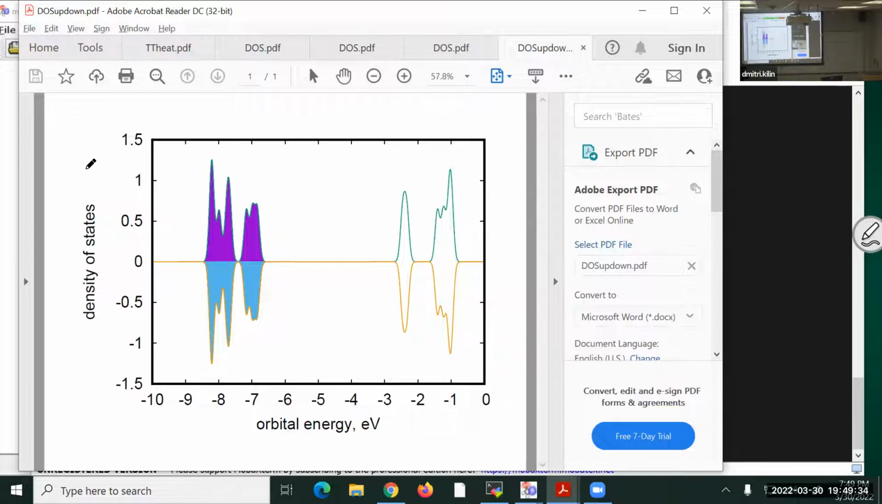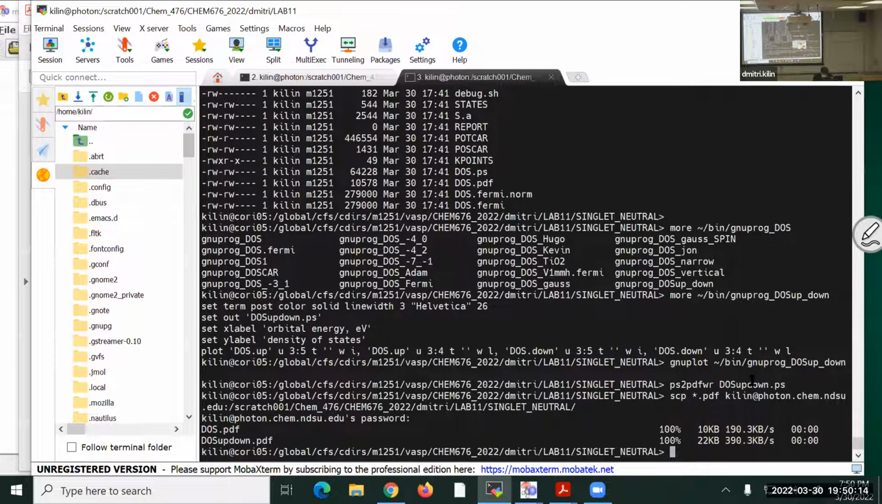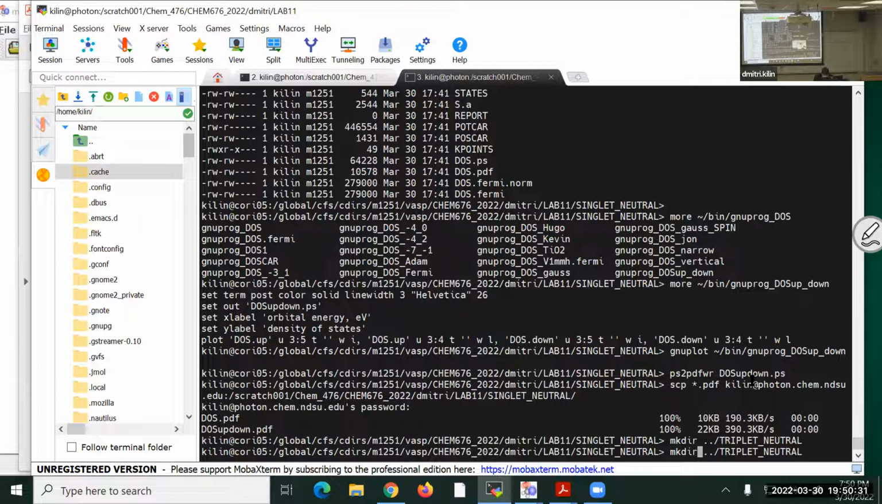But now we are going, whoever stays and watches or whoever watches it on recording, to change spin multiplicity, change the amount of electrons in alpha and beta. So for this model, for this charge, I cannot access doublet. To make doublet, I need to add or remove one electron, right? But if I have an even number of electrons, the next multiplicity is triplet, right? So I am going to prepare triplet and make directory triplet neutral. Copying everything from here to there.